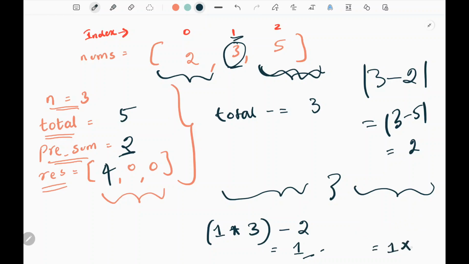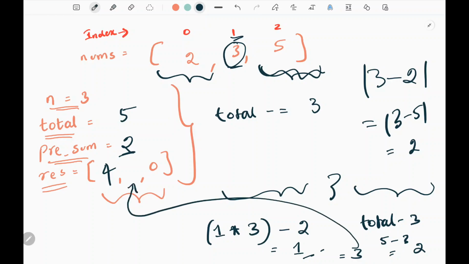Then we need to multiply with the current value, that is 3. So we have 3. Then we need to subtract this 3 from the total sum. So total minus 3. So total is 5 minus 3, which is going to be 2, right? We need to add 2 and 1 and update the current index value in the result list. So by adding 1 and 2 we are going to get 3. We are going to replace 3 here in the current index value.